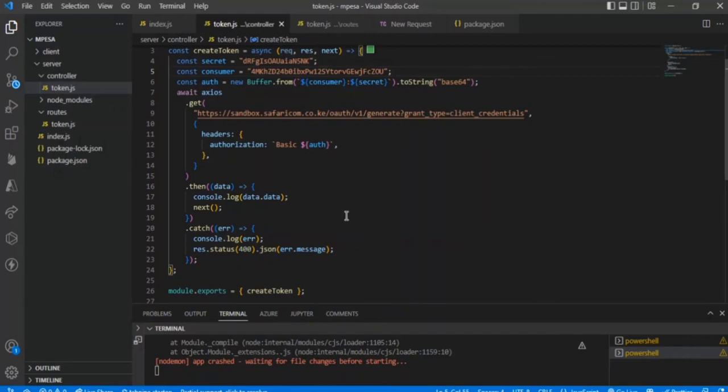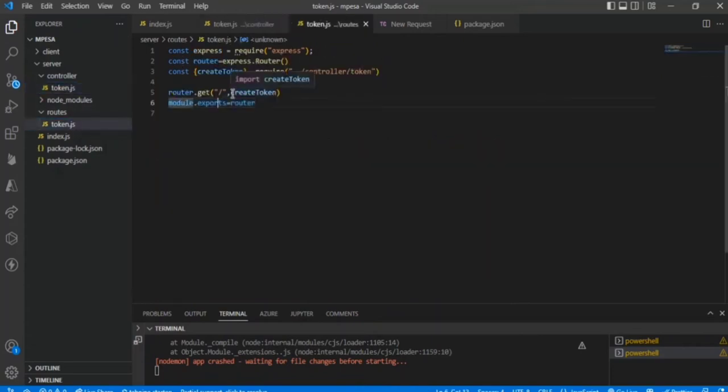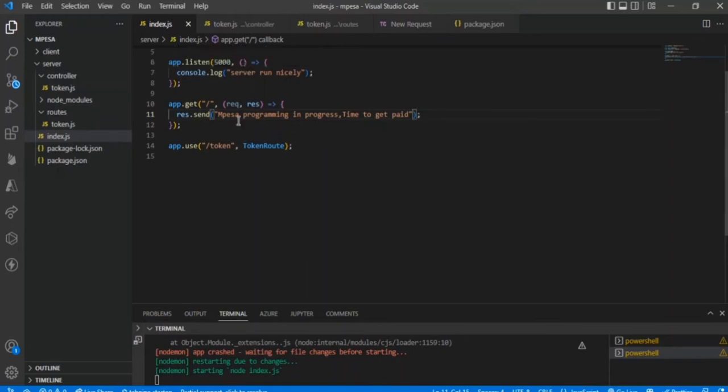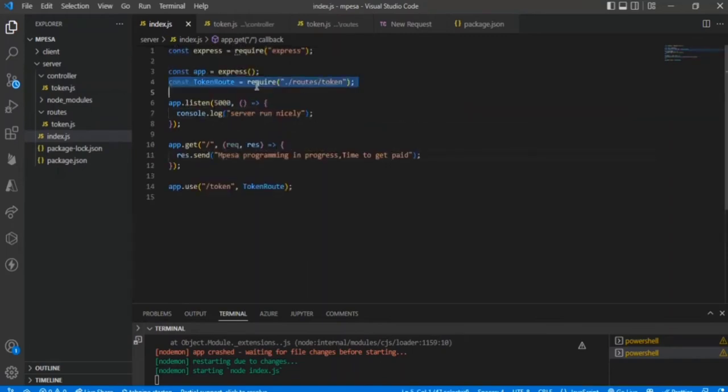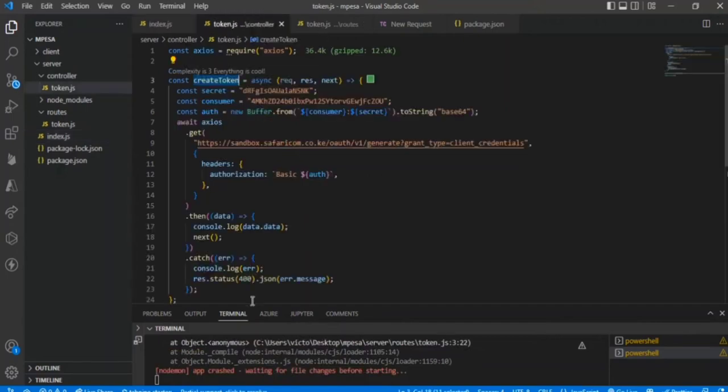I think we should be getting a token sasa. We have exported it, tumeimport kwa the route folder, na yeah, hopefully everything works properly. Now unaanza ingia kwa postman ama data client and see if things are going to work as expected.